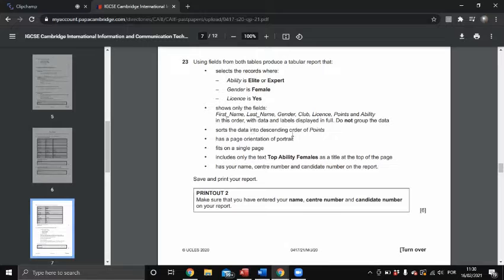Sort the data into descending order of points, has a page orientation of portrait, fits on a single page, includes only the text "Top Ability Females" as a title at the top of the page, has your name, center number and candidate number on the report. Save and print your report. And then we have a printout, that is the printout 2, that makes sure that you have entered your name, center number and candidate number on your report.